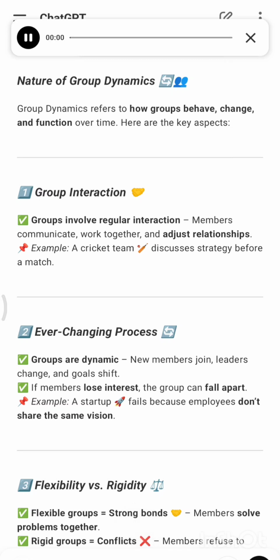Nature of group dynamics. Group dynamics refers to how groups behave, change, and function over time. Here are the key aspects. 1. Group interaction. Groups involve regular interaction. Members communicate, work together, and adjust relationships. Example, a cricket team discusses strategy before a match.